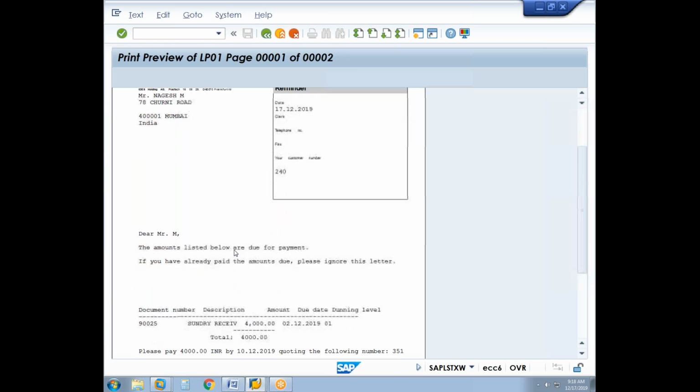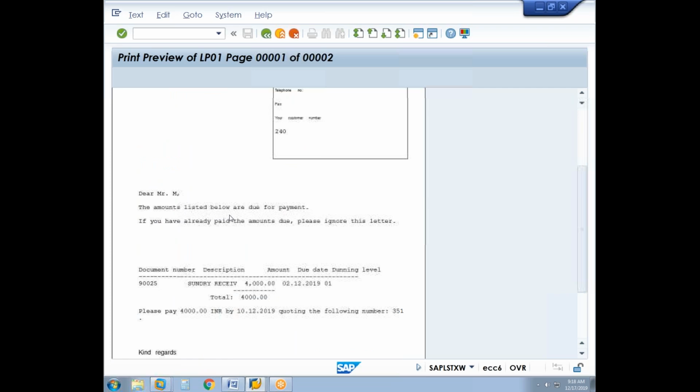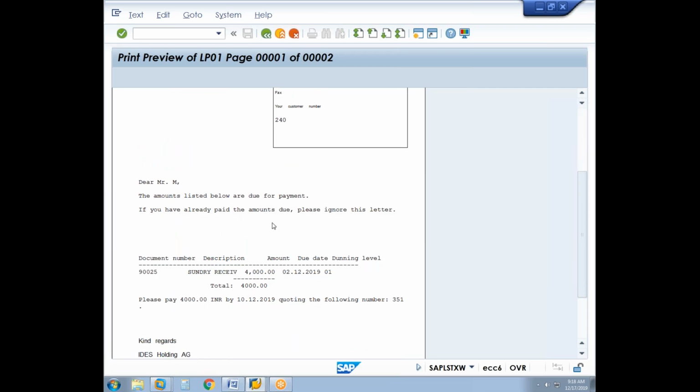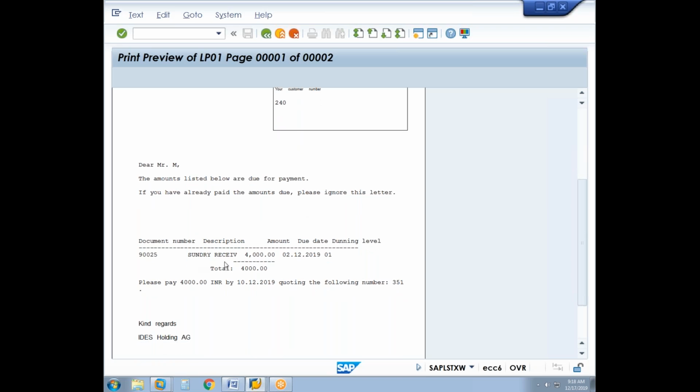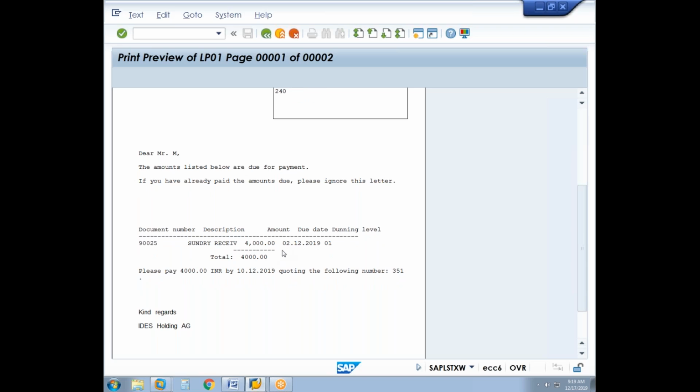What is written? Dear Mr. So-and-so, the amounts listed below are due for payment. If you have already paid the amounts due, then please ignore this letter. Document number, sundry receivable 4,000, due date is 2nd. Please pay 4,000 rupees by 10/12. Okay, because we have taken the Dunning run on 7th, we are issuing the notice saying that within 3 days they have to pay the amount. So if you maintain 5 days, then 12th will be the date. Please pay the amount, quoting the following number. Okay. So basically here the Dunning has happened and Dunning level has been reached.